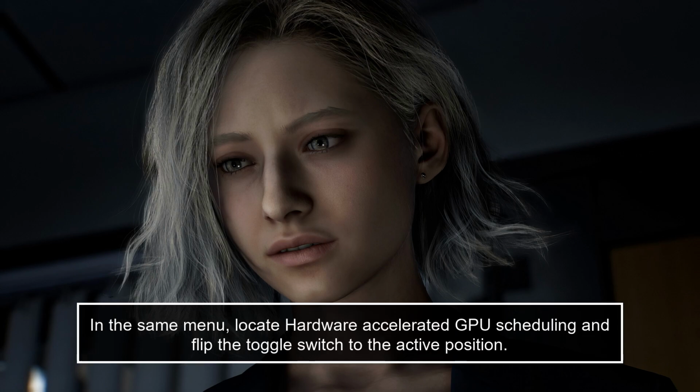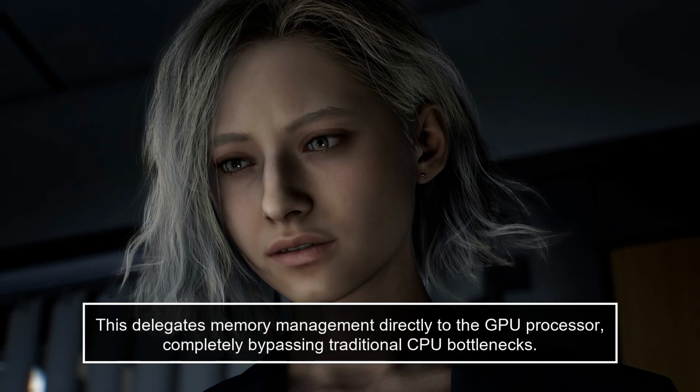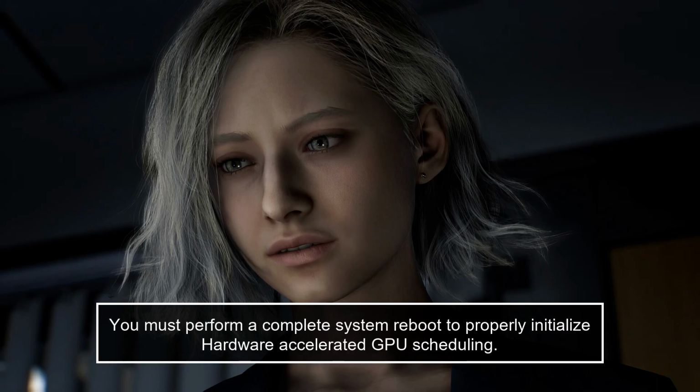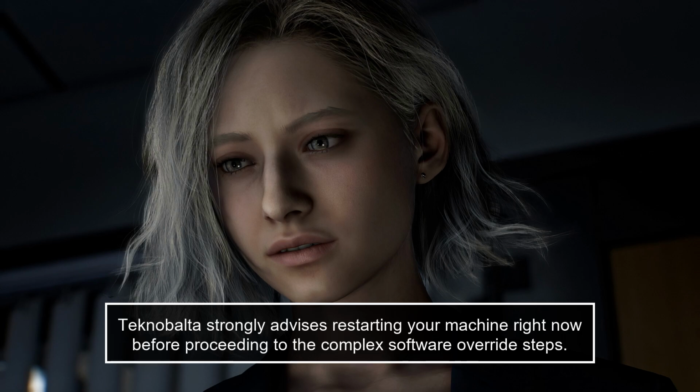In the same menu, locate Hardware Accelerated GPU Scheduling and flip the toggle switch to the active position. This delegates memory management directly to the GPU processor, completely bypassing traditional CPU bottlenecks. Windows cannot apply memory management protocol changes dynamically while the system kernel is actively running. You must perform a complete system reboot to properly initialize hardware-accelerated GPU scheduling. Tenebalta strongly advises restarting your machine right now before proceeding to the complex software override steps.